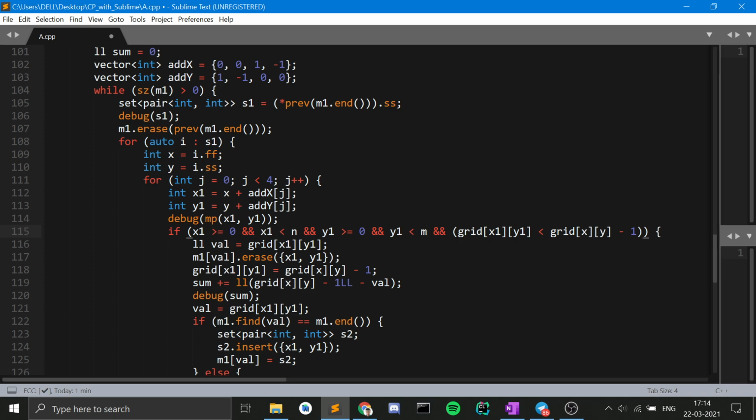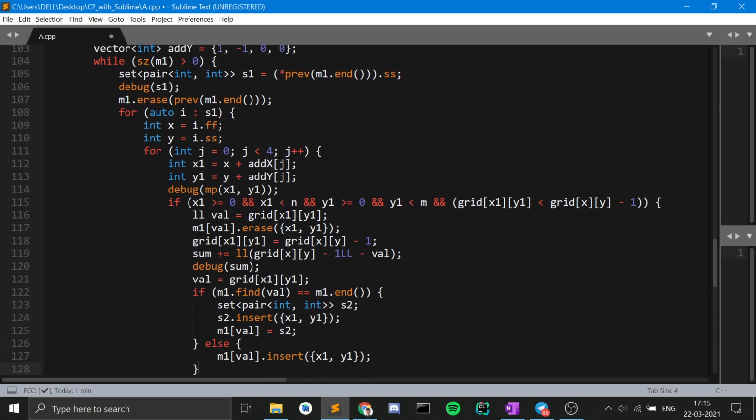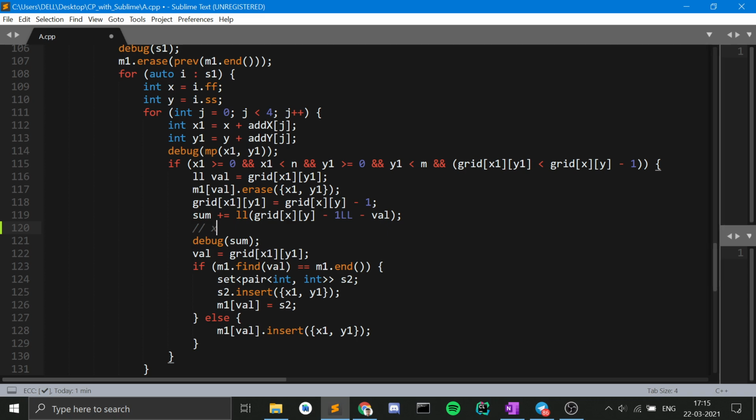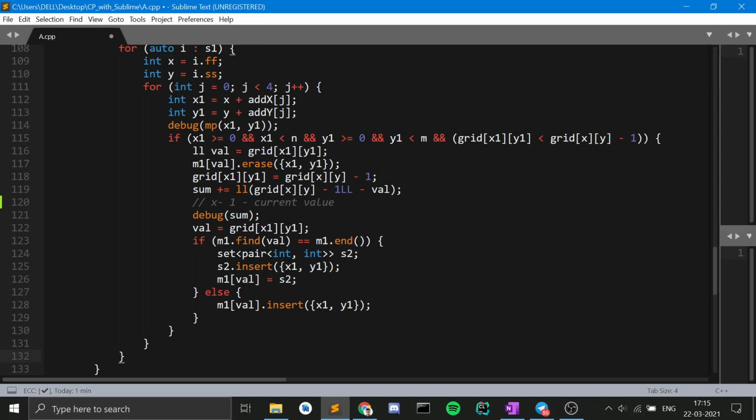And if it is, then I have to do that operation, right? And what will I do in that operation? First of all, I will erase that pair that actually had a value, let's say x, and will now have a value, let's say k. So I will have to delete it from my map, right? So I'm deleting it from my map, and then I'm adding to my sum the number of operations that I will have to perform here. And what will that be? That will be x minus 1 minus current value, right? So this is what I'm adding here, and then it's just inserting inside the map, and at the end I print my answer.